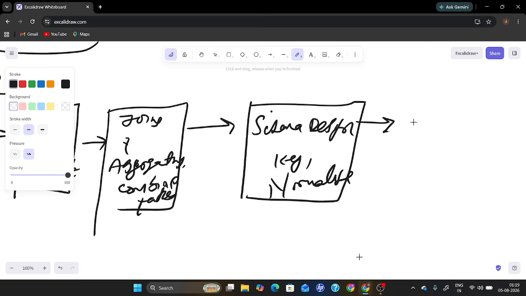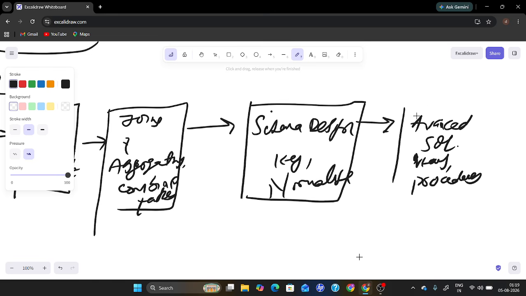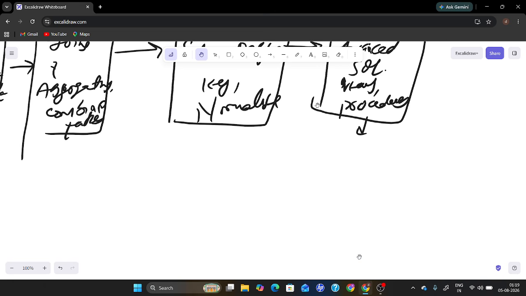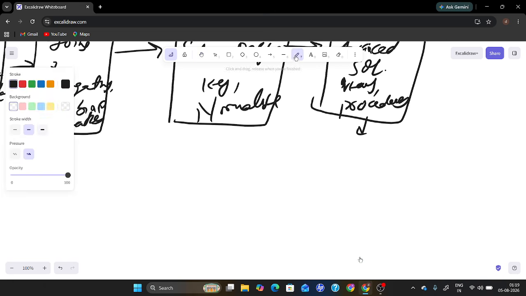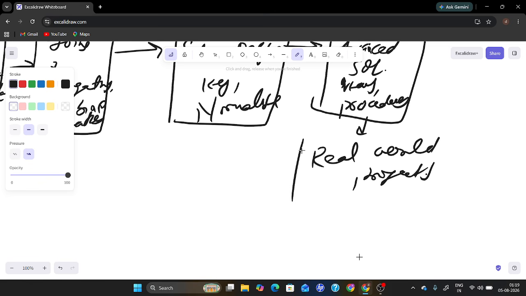And then we will understand some advanced SQL, where we are going to talk about views and procedures, right? And after that we are going to have real world projects. I have always emphasized that we're going to focus on projects as much as possible. So we are going to have real world projects where we are going to build and optimize the project, okay?